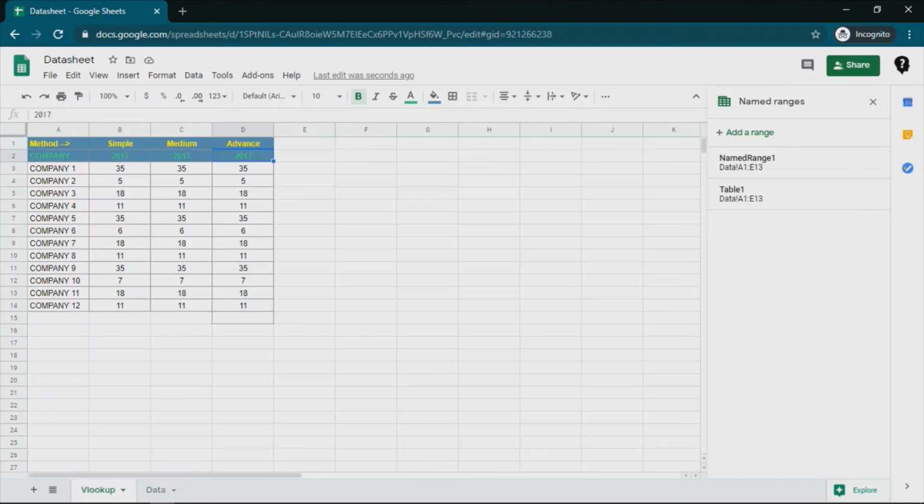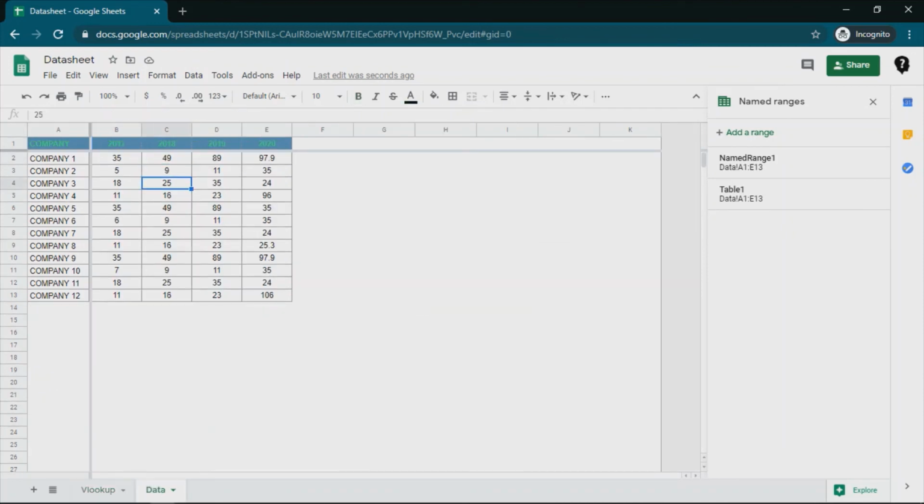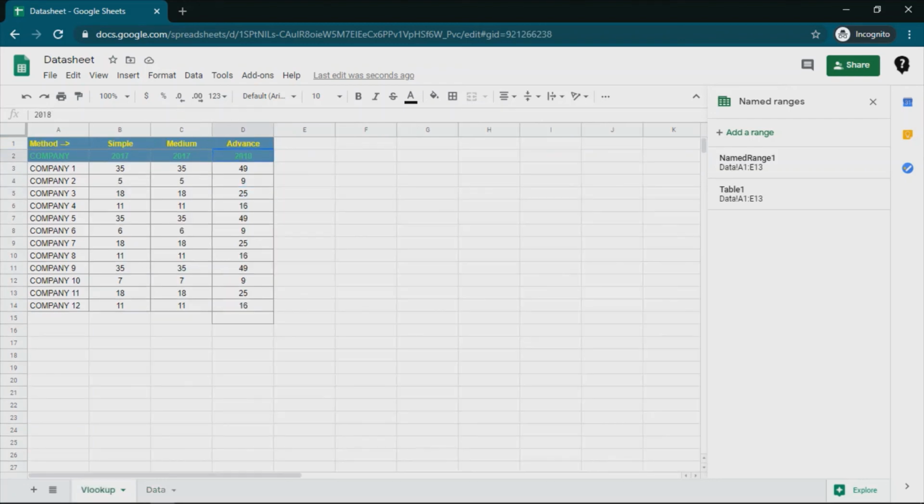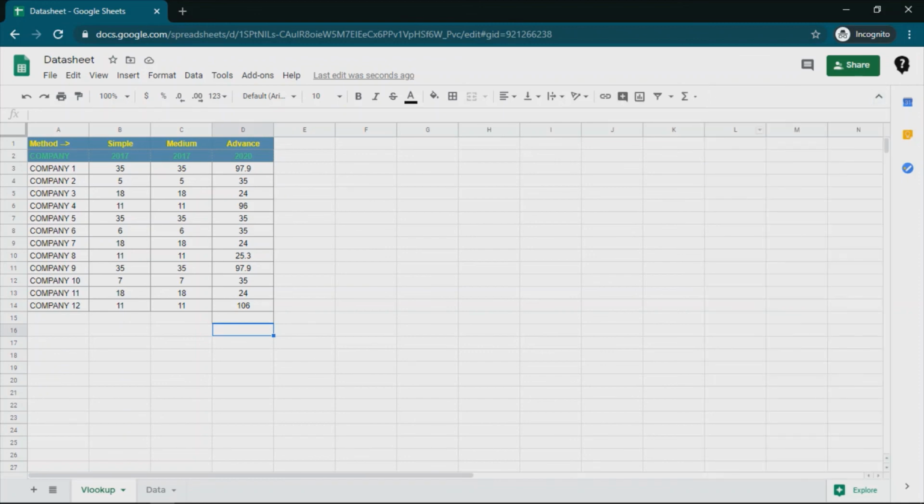What if I type 2018 here? See, automatically I am getting the 2018 values, 49 9 25 16. Let's try for 20 and check the values, 97 35 24. Right, so this is an advanced level wherein you can use the named ranges as well as your match function in the VLOOKUP to make it more dynamic.